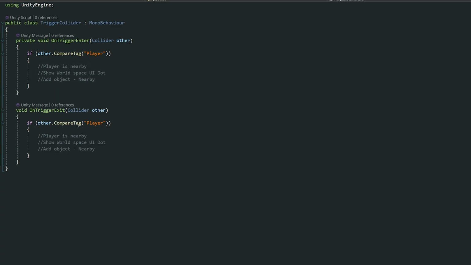We'll take these notes that we've just made. So if we exit that collider, the player is not nearby at this point. We want to hide the WorldSpace UI dot. We want to hide any prompts that might have appeared or anything like that, which is additional, and then remove any objects that might be nearby that we've got this script reference to.